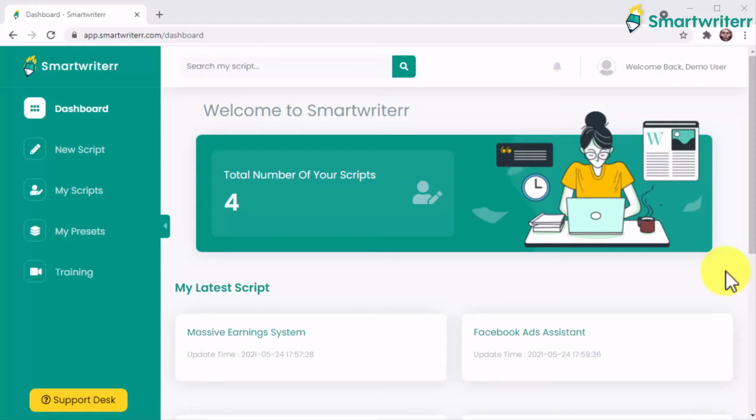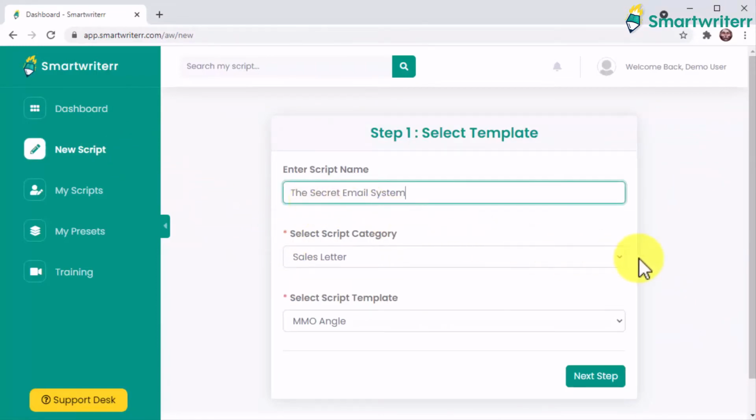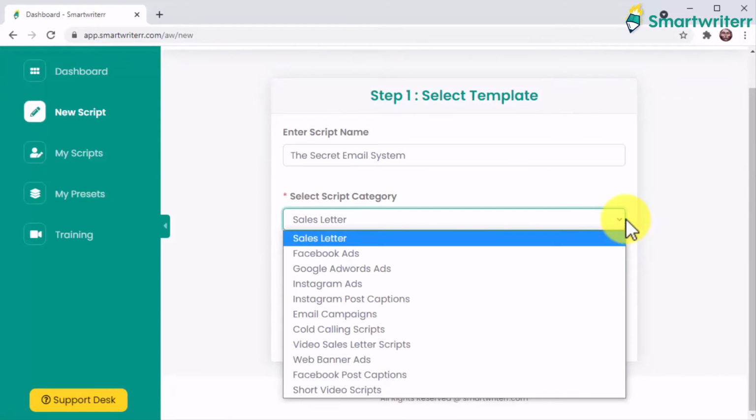Let's suppose you're in a hurry to create an amazing sales script to dazzle one of your clients. Smartwriter is the only tool that'll get your job done right away. Let me show you why right now. You simply have to open the writer to get started. You enter the name of your script here and select a script category from the menu below. Here you will find every possible category you will ever need to cover, including sales letters, social media ads and captions, emails, cold calling, web banners, and short video scripts.